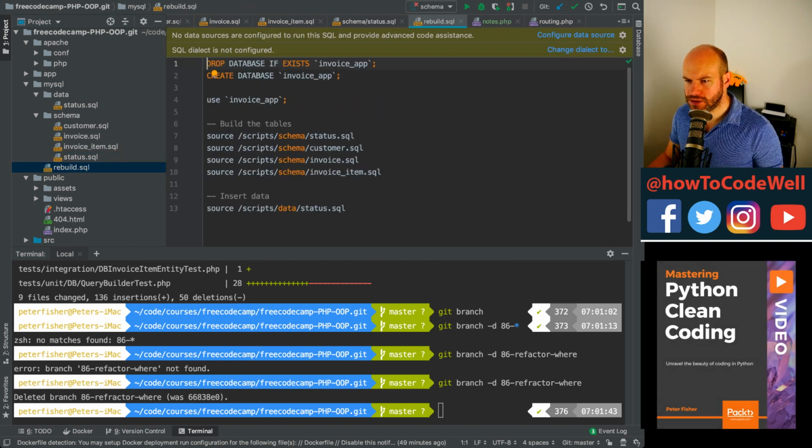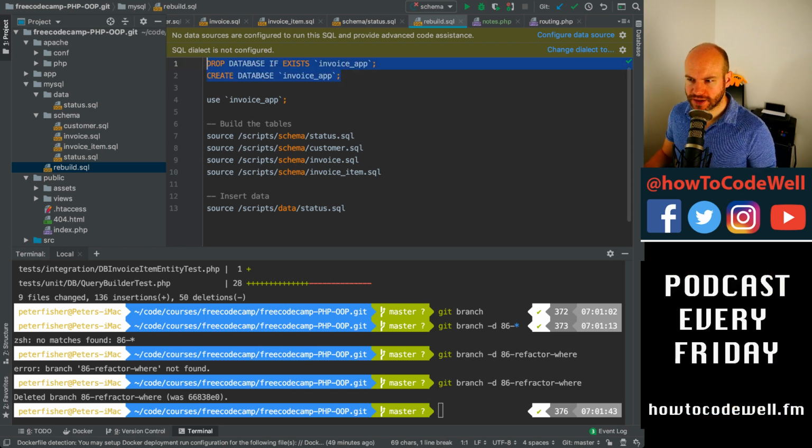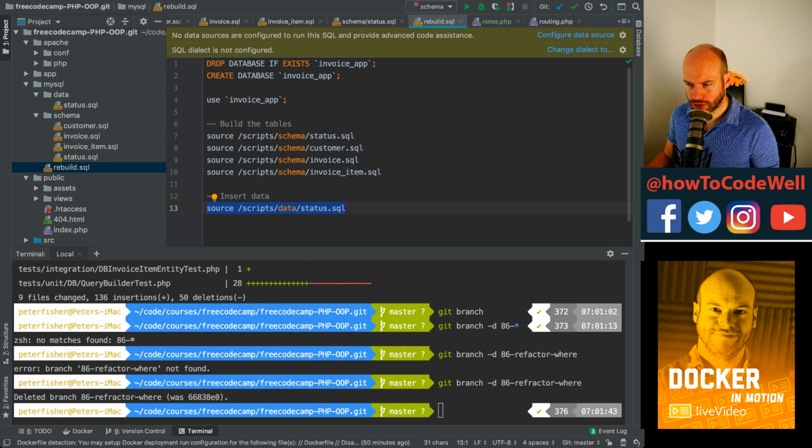And rebuild does a rebuild. So it does exactly what the file name says, which is good, which is what we want. So it drops the database, it creates the database, it uses the database, it then builds the tables, and then it inserts the data. So that is good. Okay, so I'm happy with that.